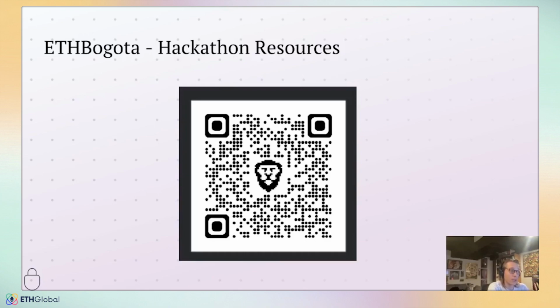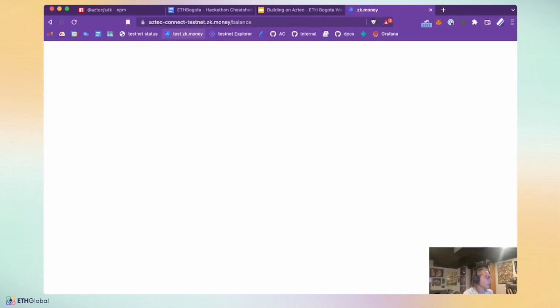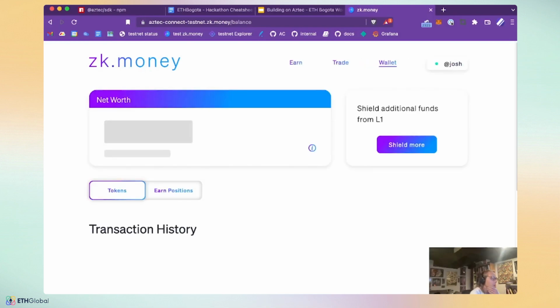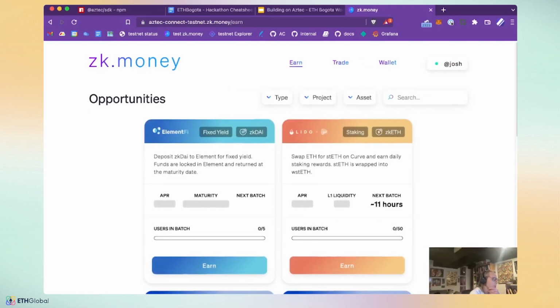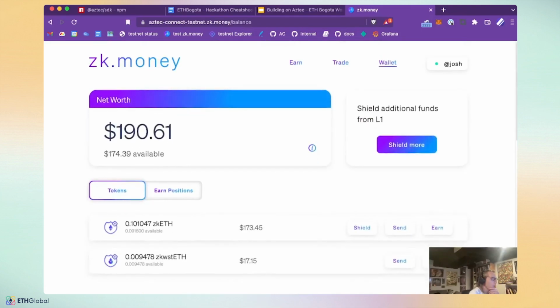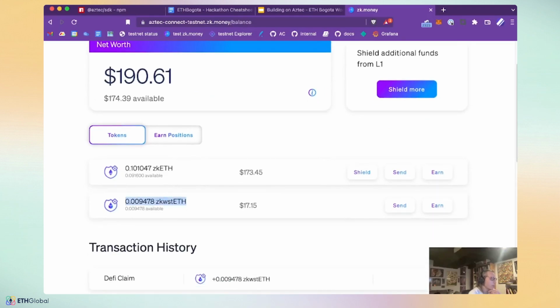Something that I'd be really interested in seeing is a standalone application for account management. We have ZK Money, which is, let's just go to it real quick. I'll go to it on my testnet account. I'll probably be doing this on the demo. But it allows you to deposit funds, register an account, enter some DeFi positions like Element, Lido. We have Yearn live now. But the wallet, I can send Shield, I can register an account.